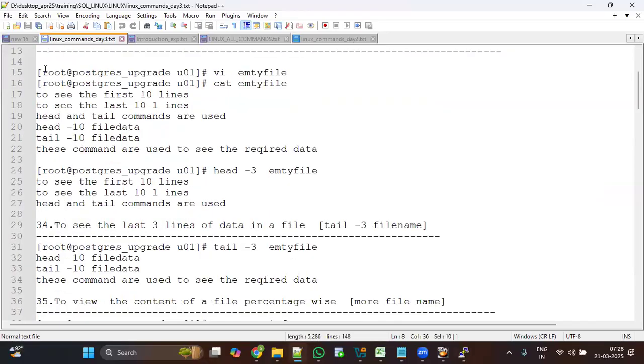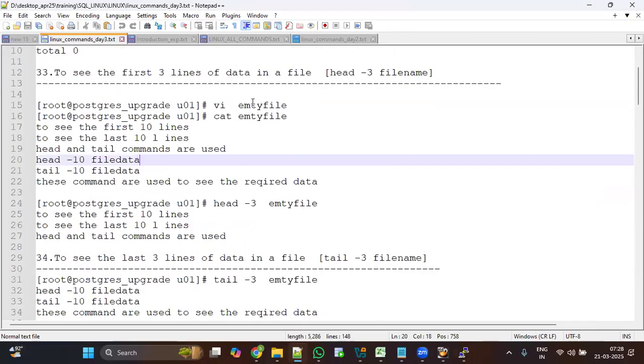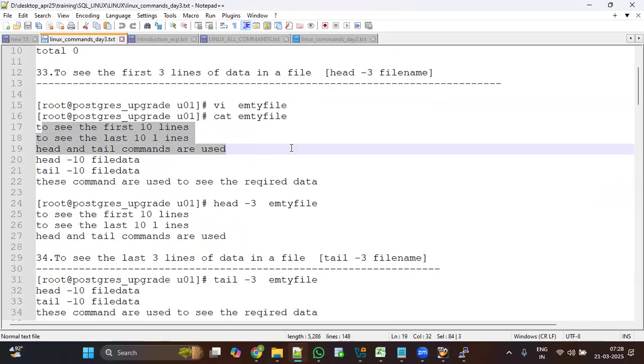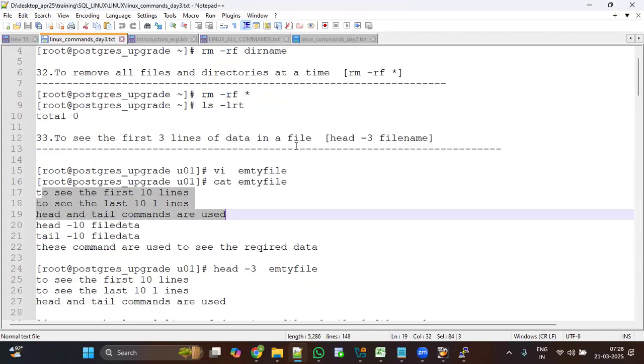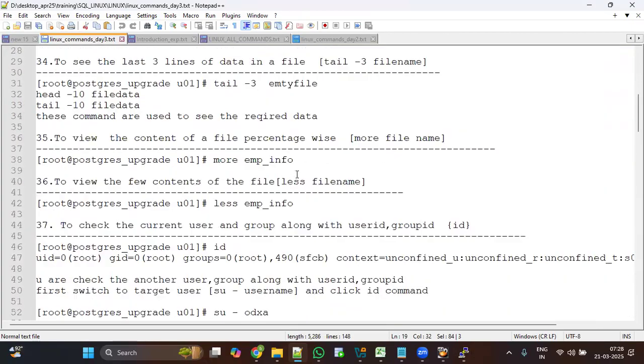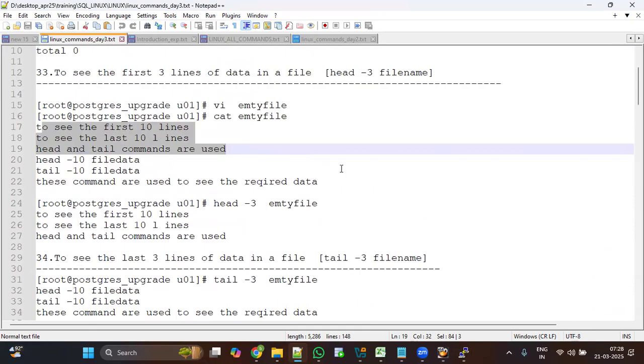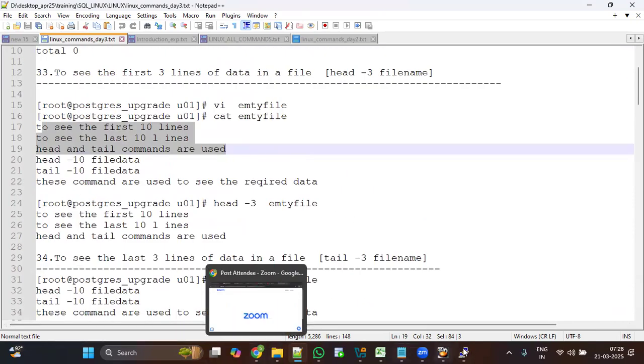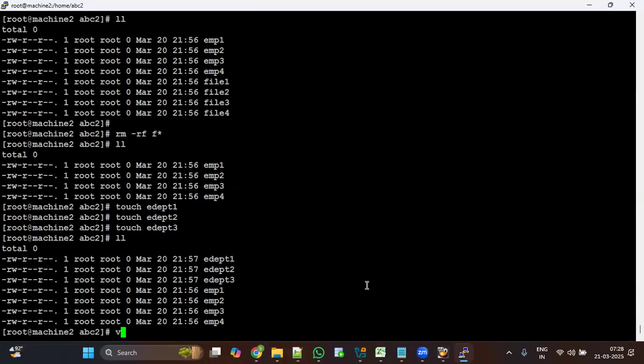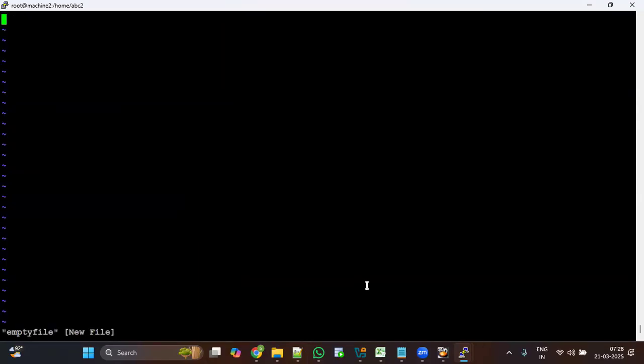We already saw how to enter data. If you create an empty file, to enter the data, let me create one file. So vi empty file. Let me go to insert mode. I want to insert some data.